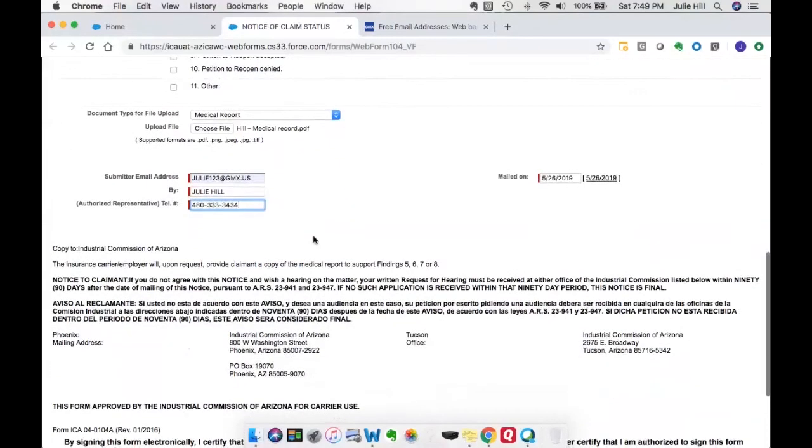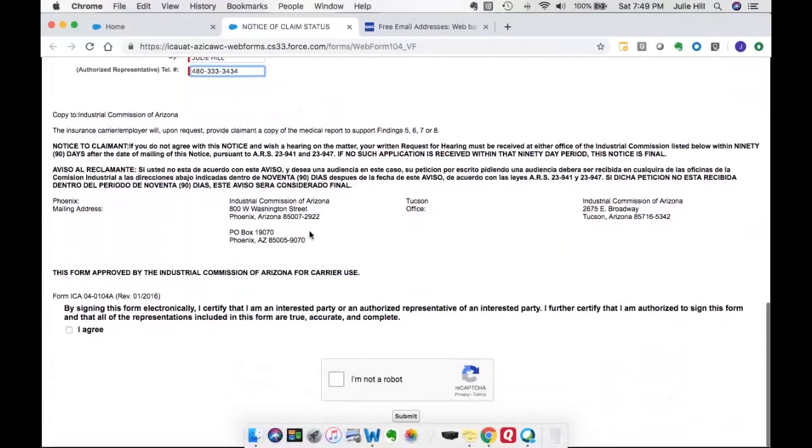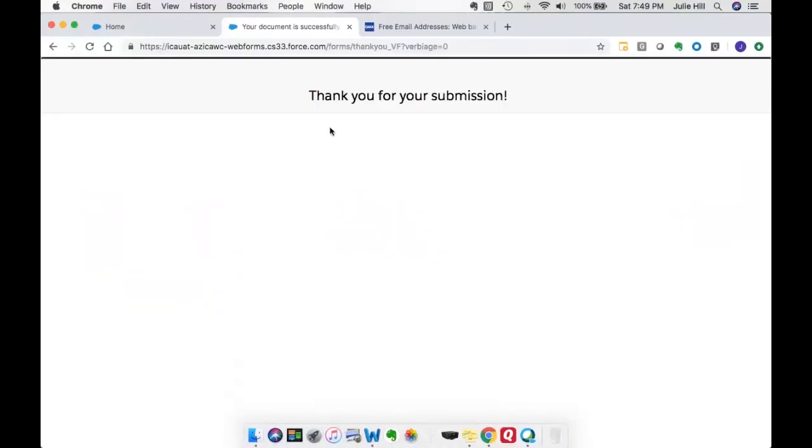So once I have those required fields, I can come down here and by agreeing here, I am agreeing that I am who I say I am, and that I am also not a robot. By selecting those two checkboxes, I should be able to submit this straight into the ICA. As you can see here, it just says thank you for your submission. What that means to you is that that document has been submitted into the ICA and has started the workflow processes of their business process.